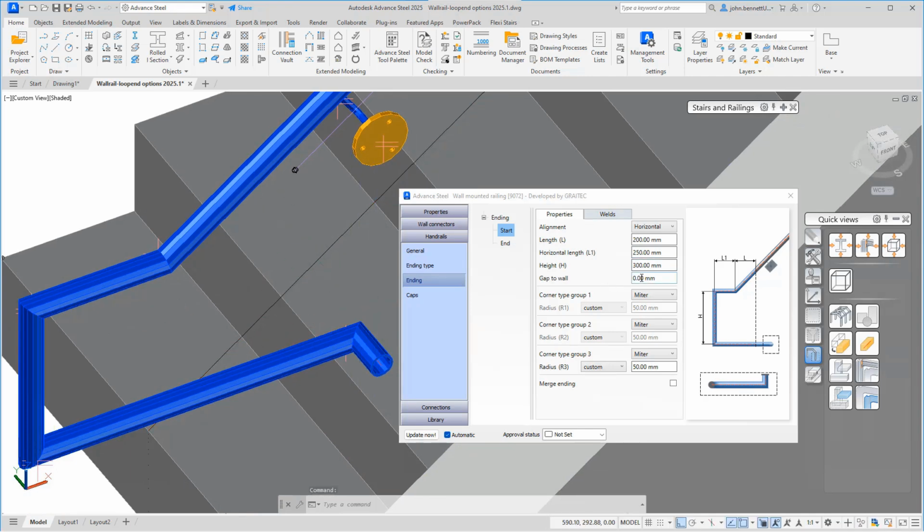The other small change that we've introduced is a gap to wall distance. So where this returns here, you can actually shorten this back slightly to give you a gap between the wall face and the end of the tube. Obviously options to merge the ending still exist within the macro, so you can merge all this together if you want to, even though it's a mitered section. So those options are still there.